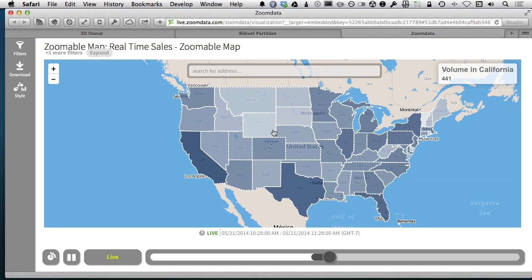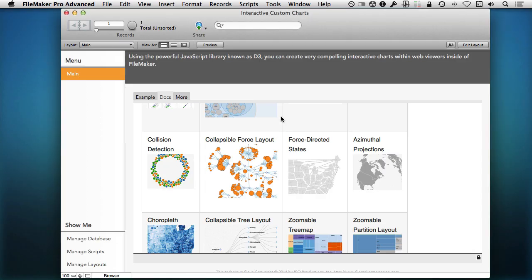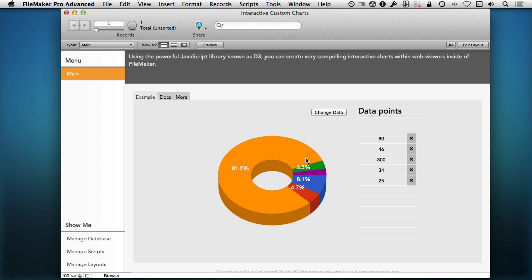So play with the examples, go through the file, find out how easy it is to actually interact and basically inject your data into these really awesome D3 charts.